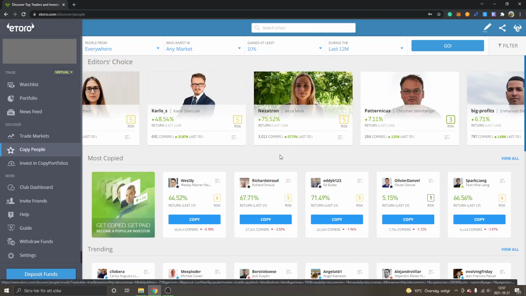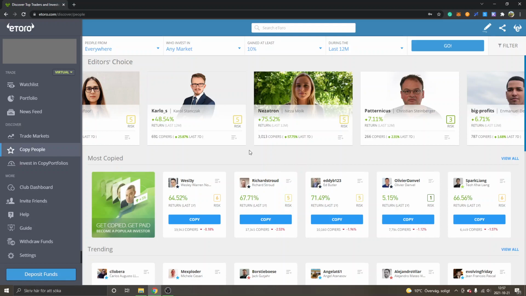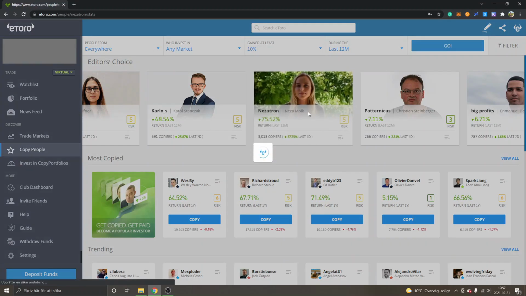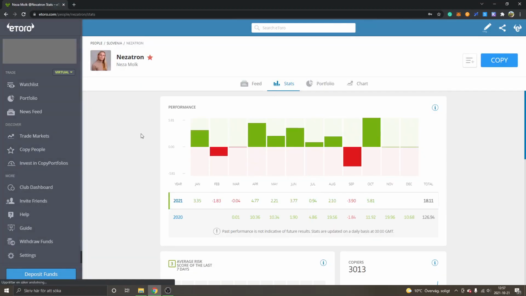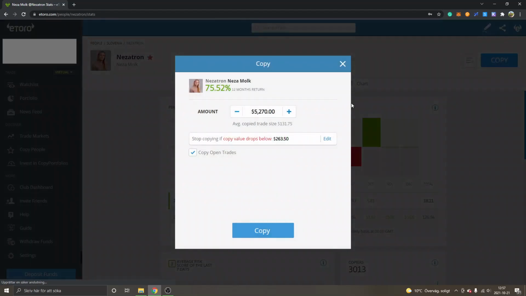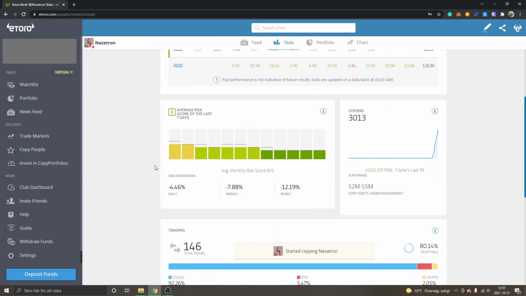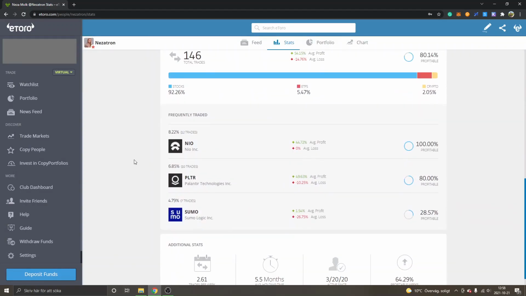And what you can do on eToro is, let's say we go to this Nesatron. I will just click here. You can just click on copy. You can select an amount, copy open trades, copy. And what will happen is you will follow all the trades that Nesatron makes. So you don't have to do anything.